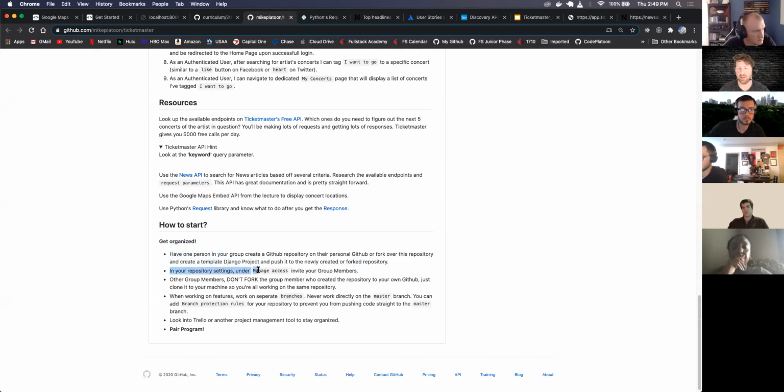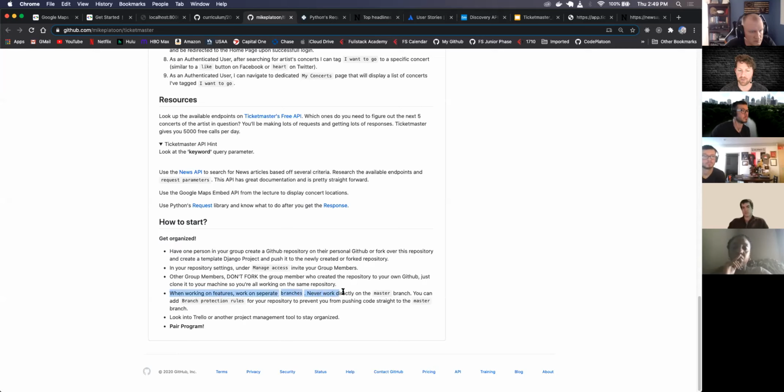and just create a Django project and push it to your newly created repository or the forked repository. Then whoever created the repository, under manage access, can invite your group members, and then the other group members, remember, don't fork it over to your personal GitHub, just clone it down to your local machine, because you all want to be working on the same repository. And then you can all work on separate branches. You can even add branch protection rules to prevent people from pushing directly to the master. And you can also look into certain tools to stay organized as a group, like Trello is one of them.